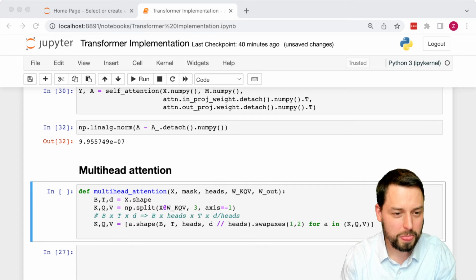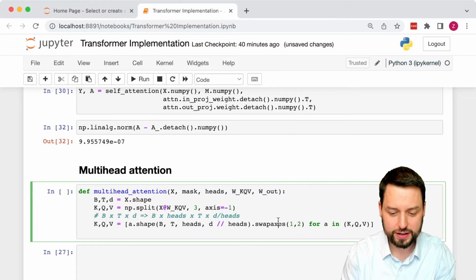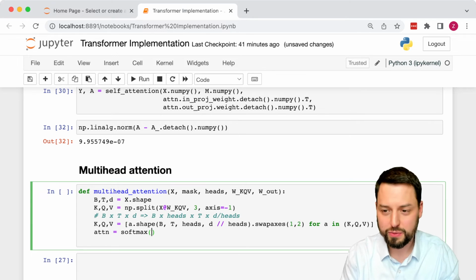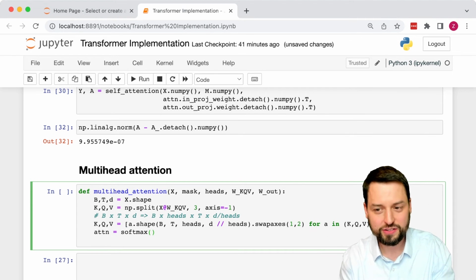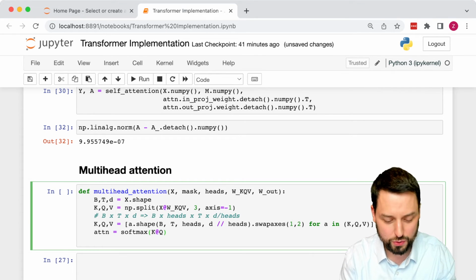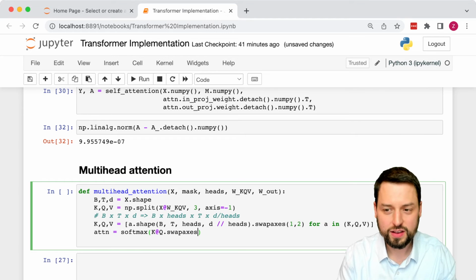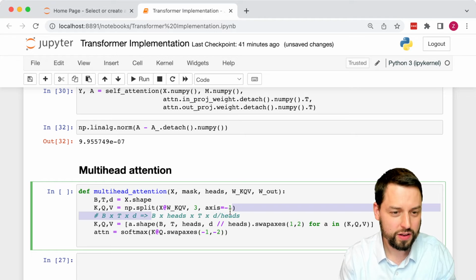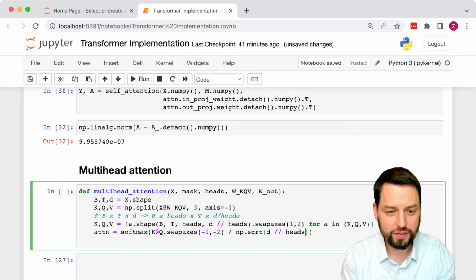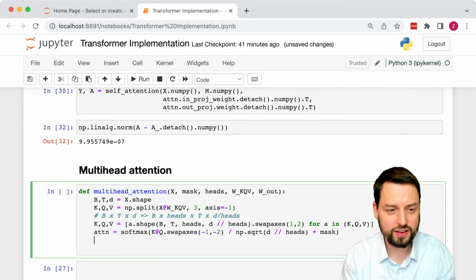Okay. Now we form our attention matrix. Let's say our attention is going to be equal to the softmax. Again, this works fine in the batch setting because it's applied to the last dimension. k times q, swap axes -1, -2, that's all the same. These are now 4th-order tensors, but we're just transposing these 2 elements here to form our attention matrix. We're dividing by the square root of d divided by the number of heads, and we're going to add the mask.